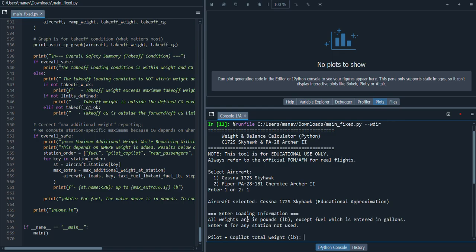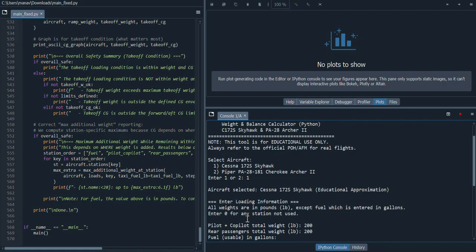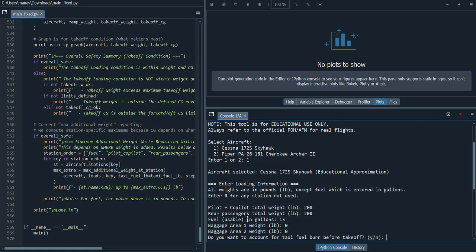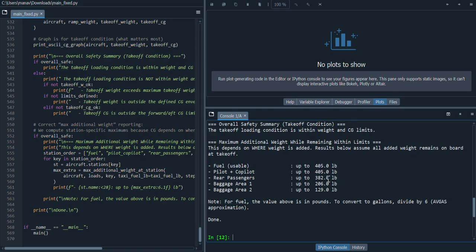So for pilot and co-pilot, let me just put 200 pounds. I know it's unrealistic, but just to give you an example, rear passenger total, let's just give it 200 pounds as well. Fuel, let's give it 15 pounds of fuel. Baggage, let's say 0 and 0. And max, do you want to account for taxi fuel burn before takeoff? I'll say yes because it matters. But I do keep it as an optional just in case people don't really care about it. So let's say 2 gallons is burned.